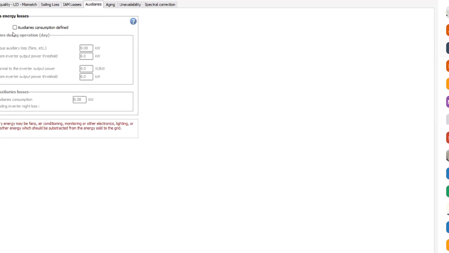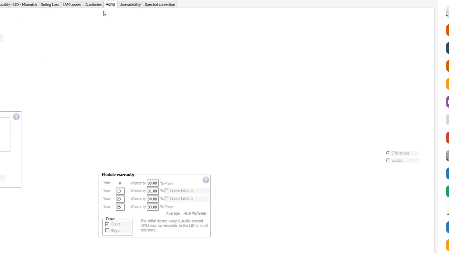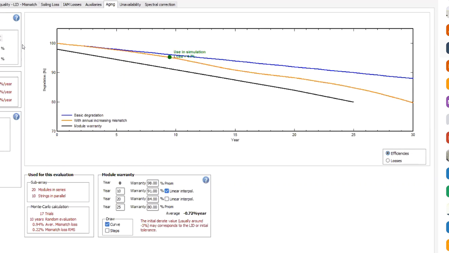Then we have the auxiliary losses. If there is some fan, some light or something similar, with the help of that you can also decide this loss. Now we come to the aging factor. Suppose sometimes people need 25-year data generation. From here, you can define how much energy generation will happen in the 25 years. If you put 10 years, it gives how much energy generation will happen in the 10th year. And if you put the first year, it gives the energy generation in the first year. So this is the simulation.